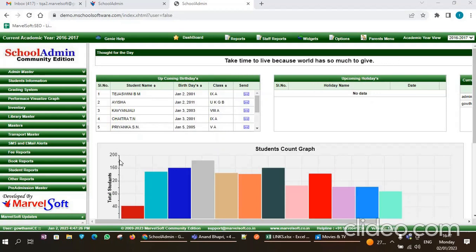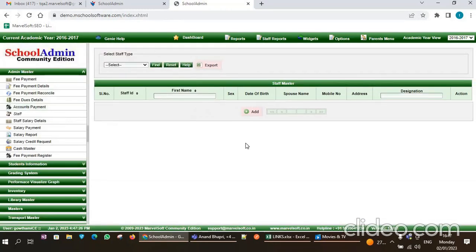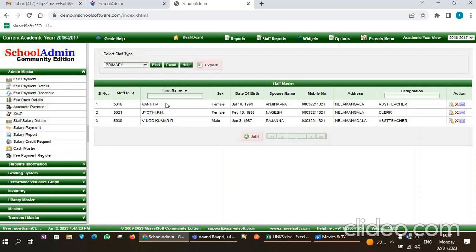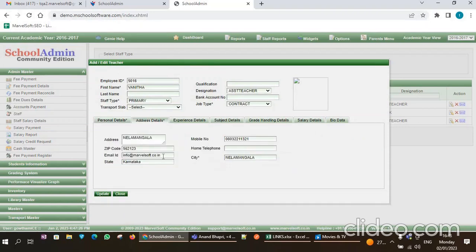Next go to the Staff menu to add email ID. Click on Admin Masters menu. Select Staff. It will take you to the Staff Details window. Select Staff type here. I am selecting Primary. Now click on Find. Now the primary staff's records are displayed here. Click on the Edit button here. Then go to the address details. Here you can edit the email ID and update it.